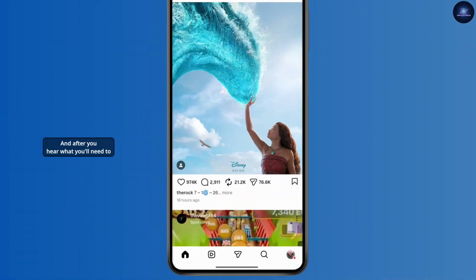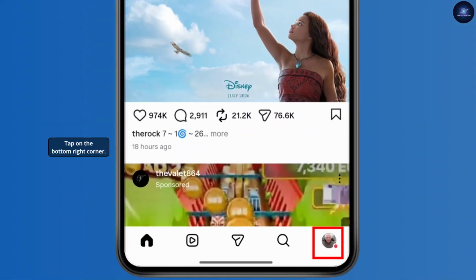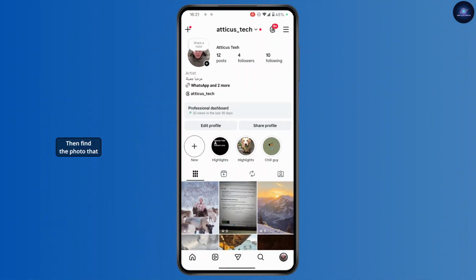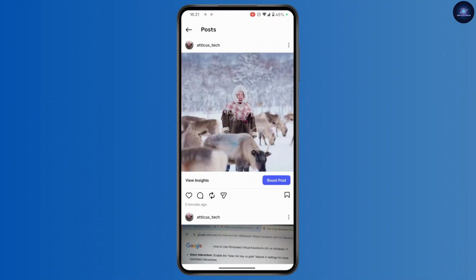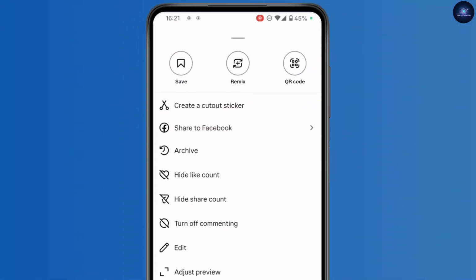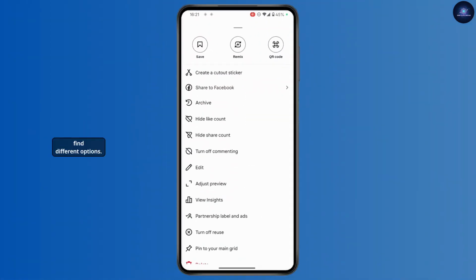After you're here, what you'll need to do is head over to your profile, tap on the bottom right corner. Then find the photo that you want to tag someone in. Now tap on the three dots you'll find on the top right corner of the post. From here you will find different options. What you can do is tap on edit.